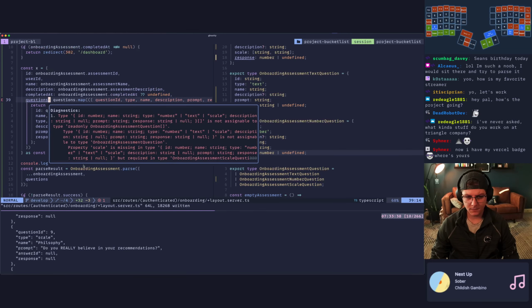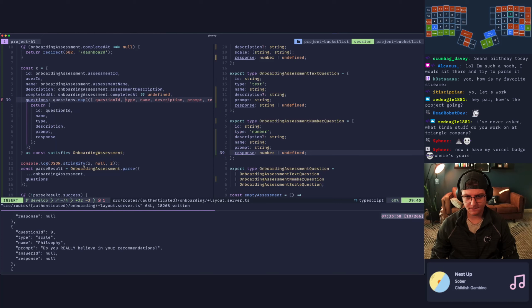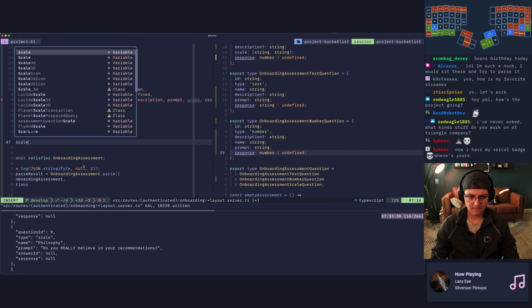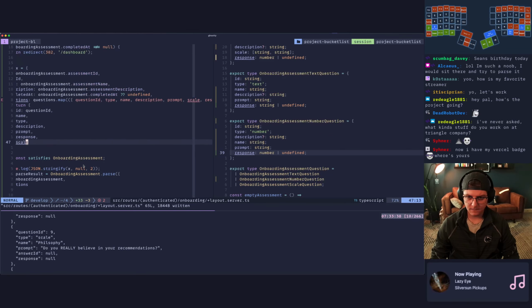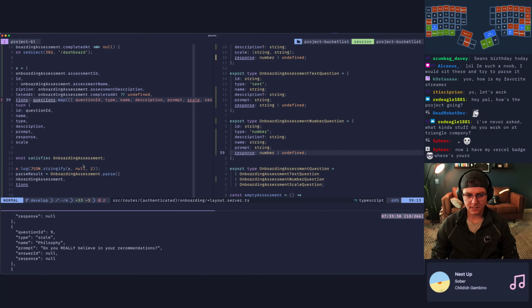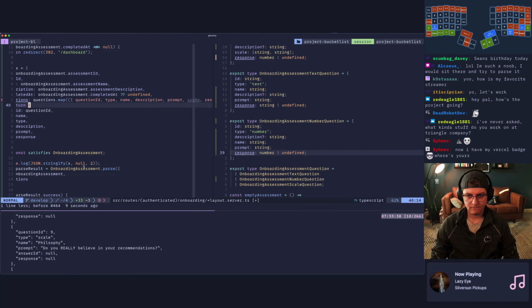All right, what's our error here? Property scale, right. Right, scale doesn't exist on there. It will in a second. So let's go update that in our query. So let's go to over here, open up our, the hell?